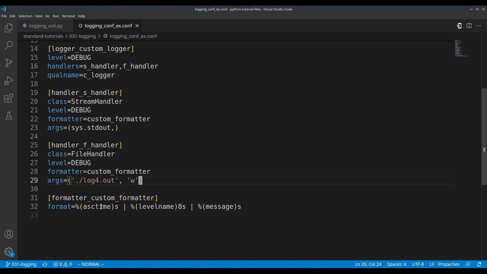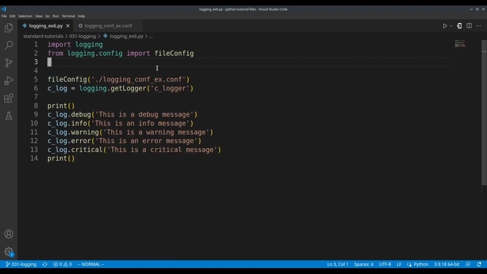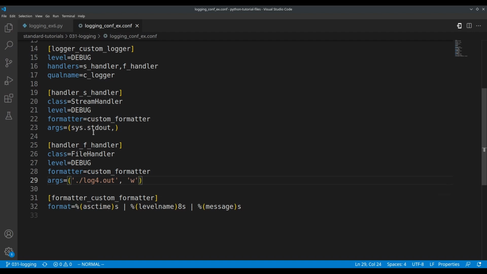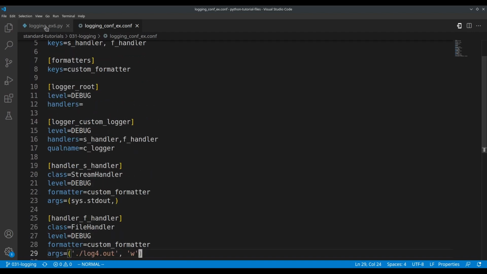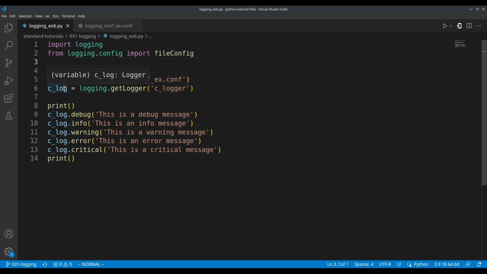And then of course for formatter, we've got formatter underscore and then the name of our formatter, which is custom formatter. And as you can see right here, you don't really need to encase it in quotes. You just write it out as one line. The fileConfig method will understand what's being done here, so you don't have to encase it in quotes or anything like that. So we call the fileConfig method, we pass in the file with all those settings into here, and then we get our logger, which again, we use the name c logger because that is the qualname for our custom logger. We assign it to a clog variable, and then like before, we use that clog variable to access the logger and call these methods to create these messages.